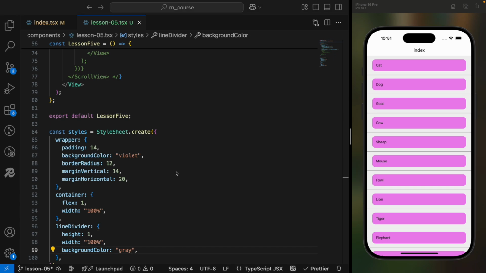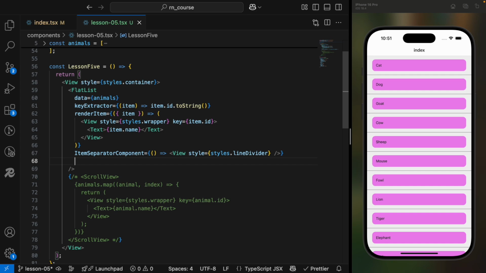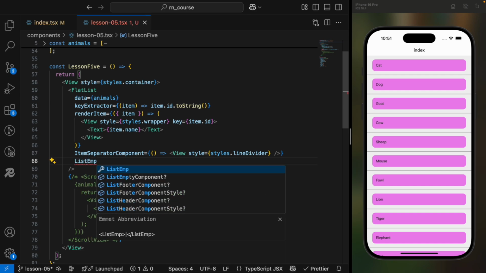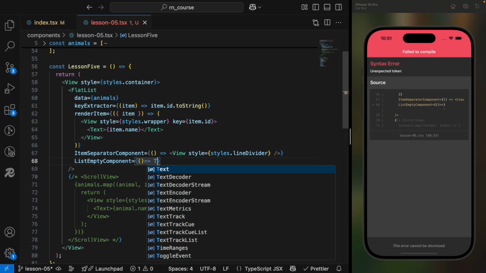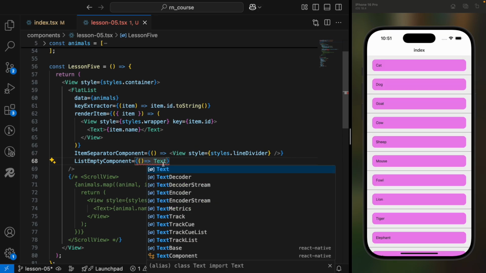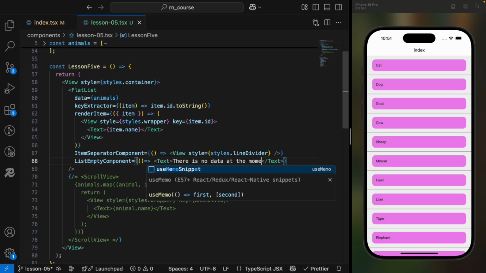Now we can also add a list empty component. So the component that is going to be rendered when the list items here is empty. So assuming we had an empty array over here, what is going to be rendered? That's what that prop does. So the list empty component over here also takes an arrow function that returns a JSX. So for that, we can simply return a text here, like this, saying there is no data at the moment, like this.